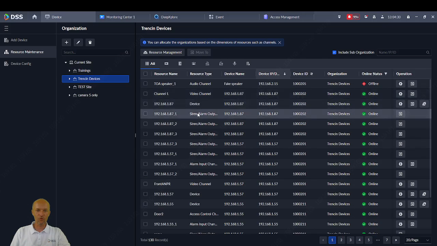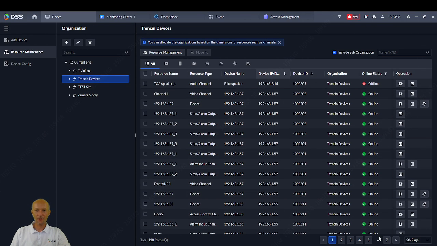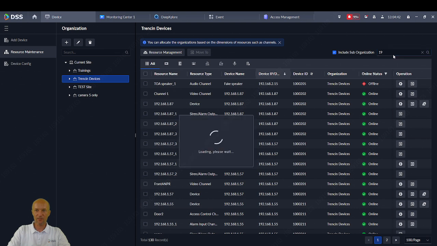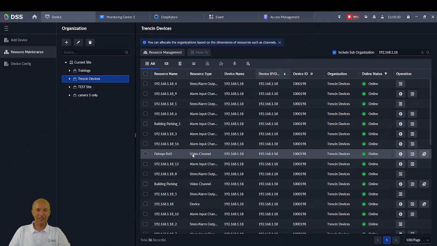For example, we go to trenching devices, and over here we got many devices. So I'll put this like 100 on the page. You can also search by IP address, for example 192.168.1.18. So we search everything on our IVSS devices. So we got all the alarm inputs, video channels, and so on. And now I decide that this fisheye from our office doesn't belong to trenching devices, but camera 5 only.